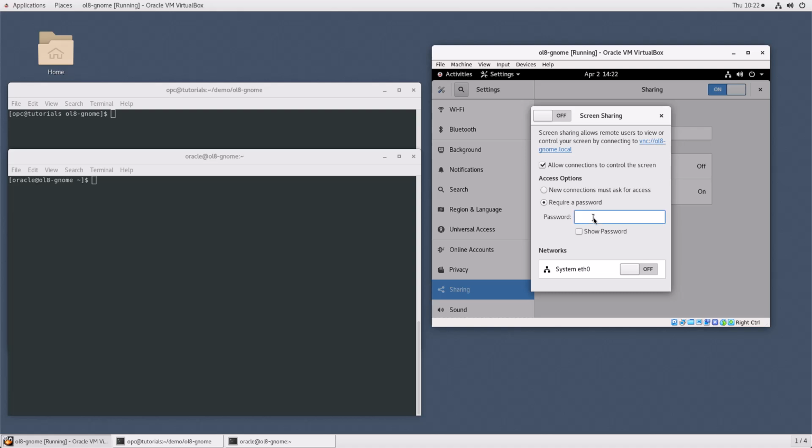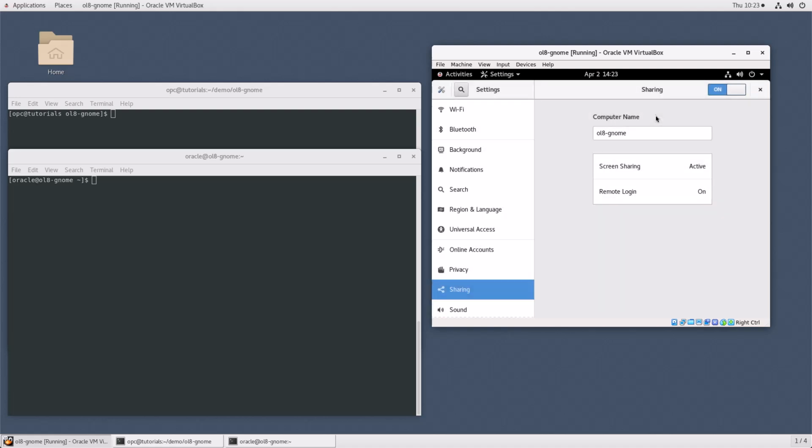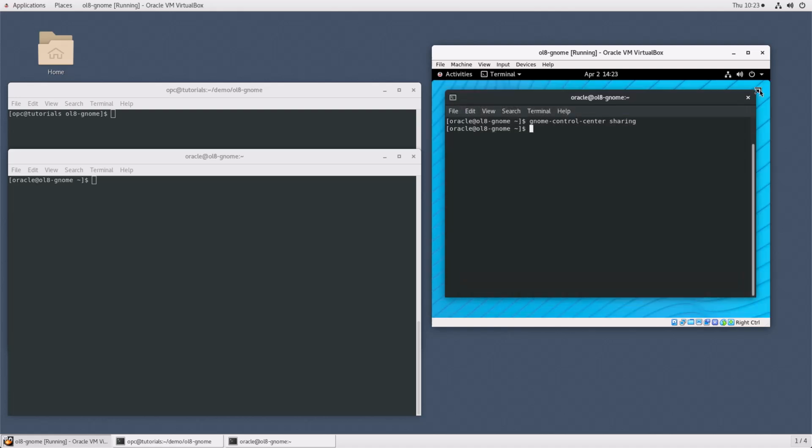Enter a password, and the VNC client will prompt the user for that password to gain access to the shared display. Toggle the slider at the top of the screen sharing panel from off to on. Flipping this toggle will start the screen sharing process. Flipping this toggle back to off will disable the screen sharing. Close the GNOME Control Center panels by clicking the X in the upper right corner of each panel. Confirm the VNC process is running.